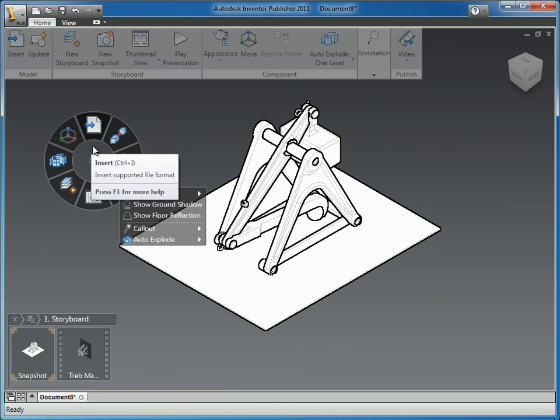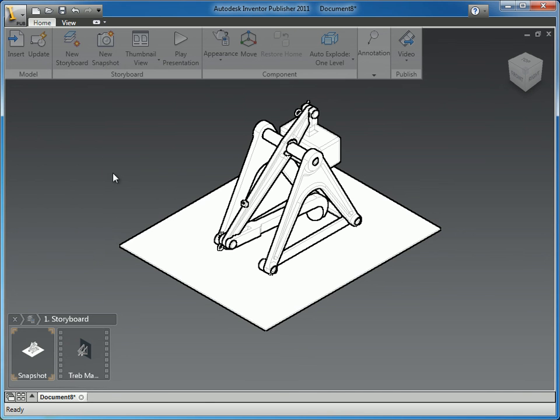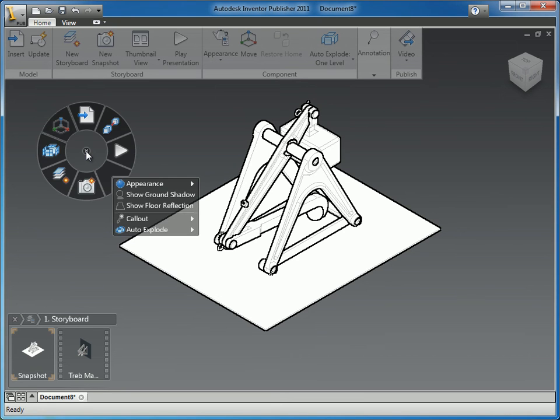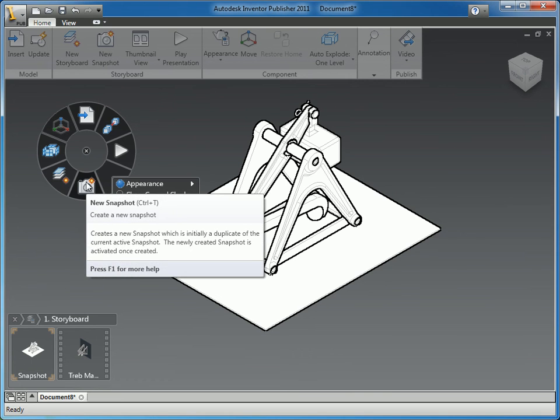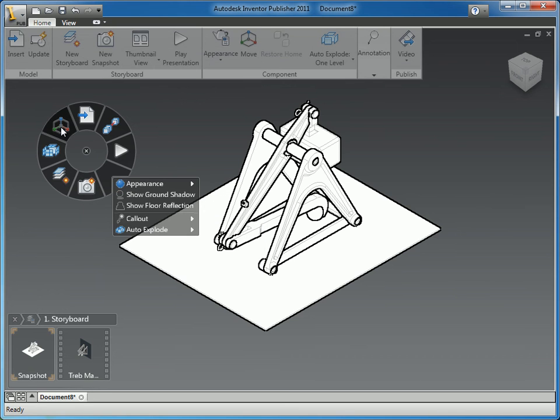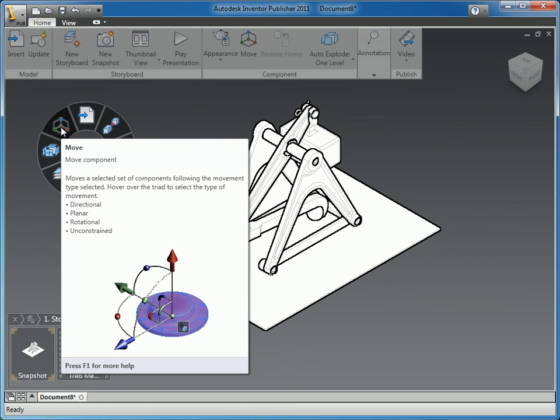So here we have insert, explode, play presentation, create new snapshot, create new storyboard, auto explode in view, or move, sorry. So this is a nice way to get a common look and feel between the toolbar and the right-click menu. One of the other things it does is offer mouse gesture selection for commands in this right-click menu. Here we can see that the snapshot option is straight down from the middle, and the move is to the upper left in this circular orientation.